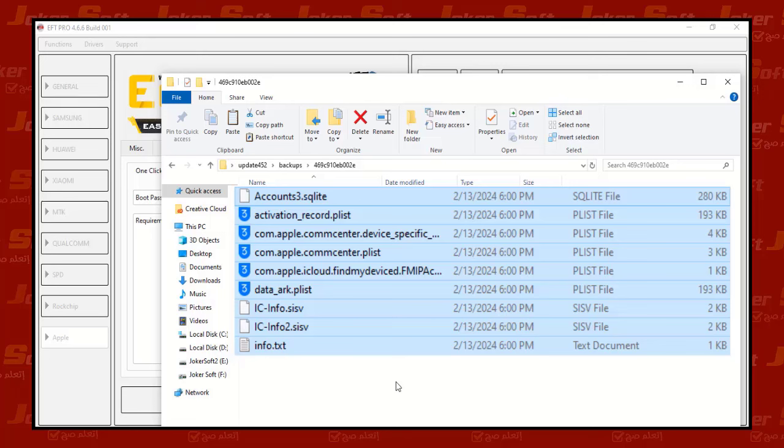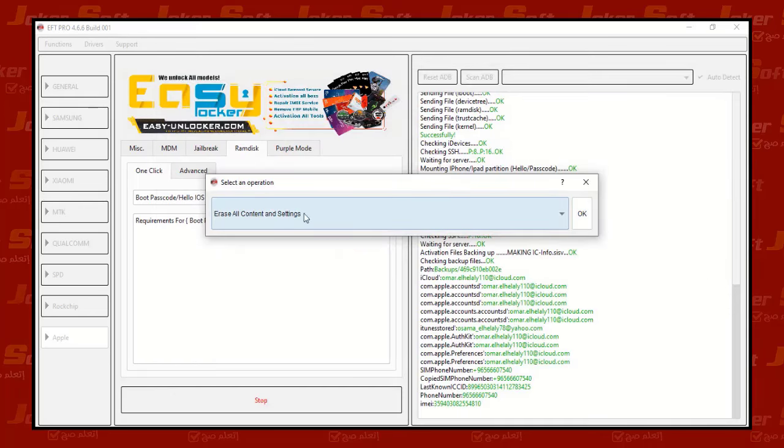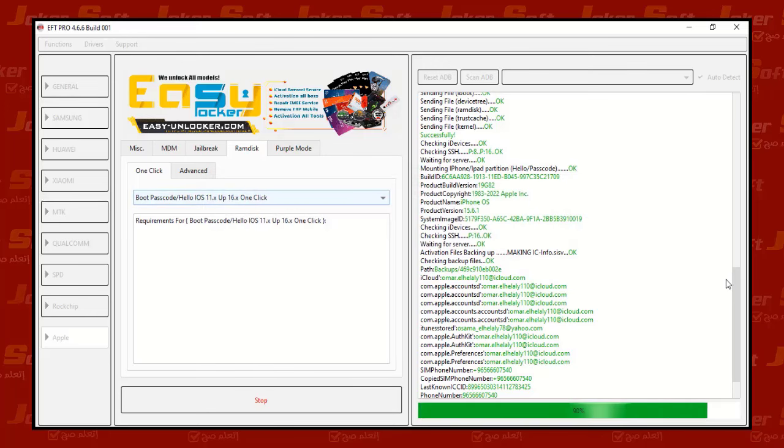Later, if you update or restore and the iPhone locks on the account again, you will have the backup and can return it to the iPhone easily. But the backup must be for the same device, not another device, so that the process succeeds. Well, we will return to the program again, execute the format and erase process, and wait a little while the program works, and then we will notice that the phone restarts.